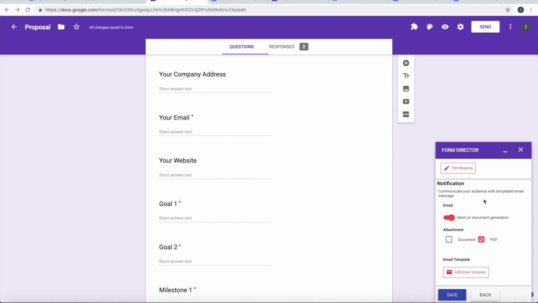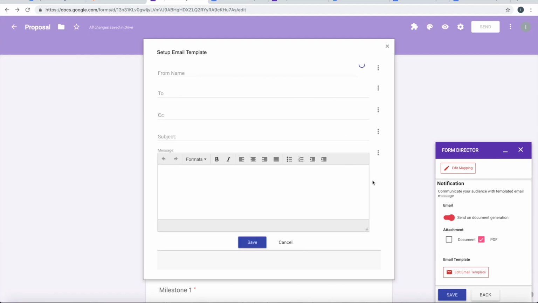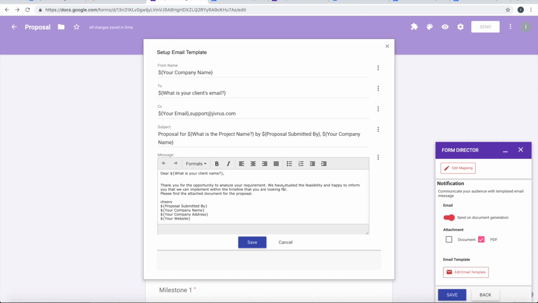The notification says that we have to send a notification after the document is generated, attach the PDF and use this email template. This is the email template that you have seen in the email that the demo has generated. So this is completely customizable in terms of where this email should be coming from, to whom it should be going, who all it should be copied to, what the title should be, what the content should be. Everything has dynamic fields that can be embedded here to make it look realistic.